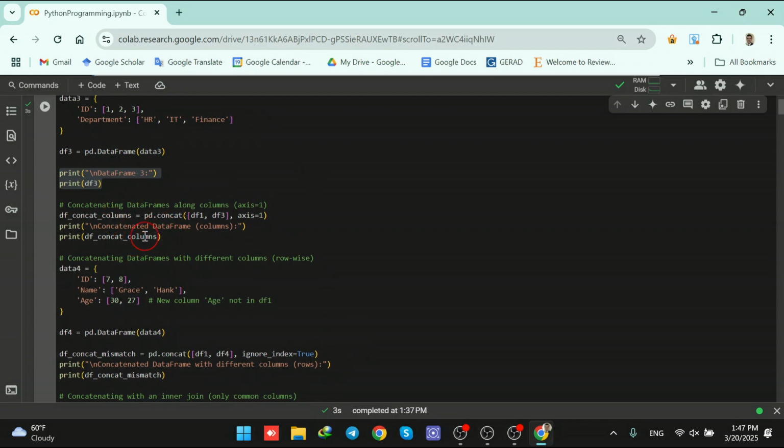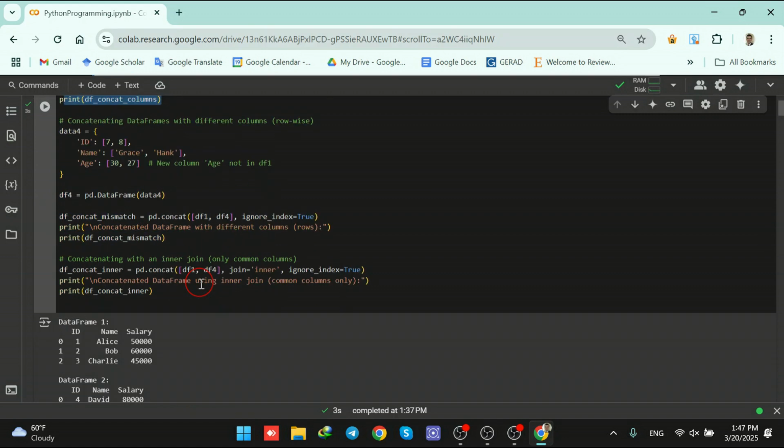Then we would like to concatenate data frames now along columns, so the third data frame and the first data frame. So I call the concat function from the pandas library. Then we write df1 and df3 because these are the data frames that we would like to concatenate. Because we would like to concatenate along columns, I have to write axis equals 1. We assign it to be df_concat_columns and we print it in the output.